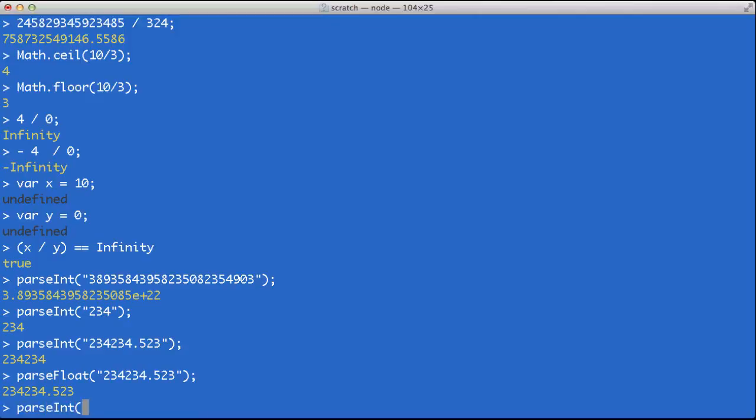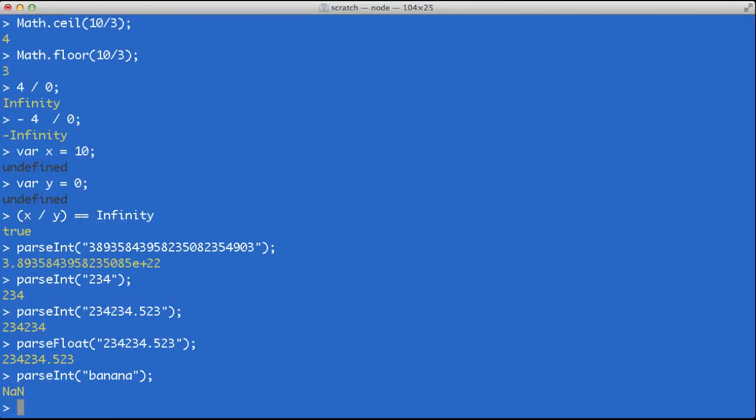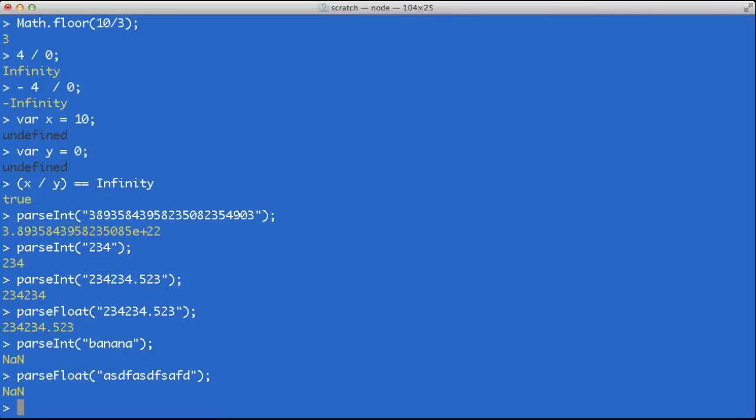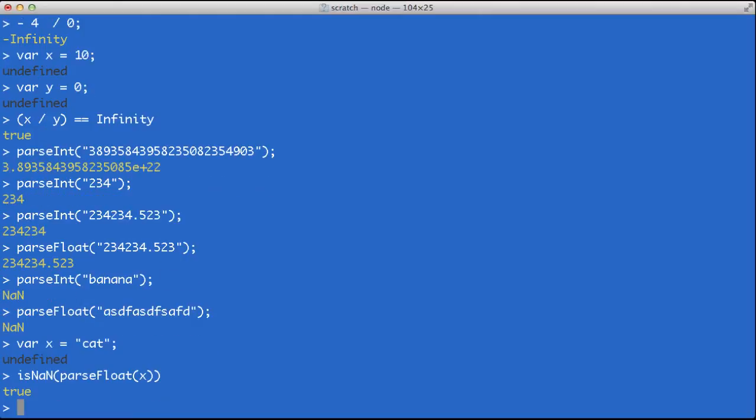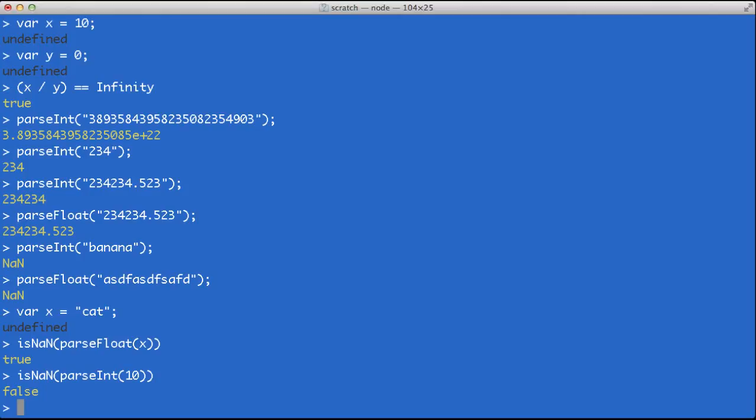What happens if I give parseInt the string banana? It returns a special value again, like Infinity, called not a number, NaN. Same thing with parseFloat. If I want to test to see if something is this special not a number value, I will use a function for that. So I'll say var x equals cat. I can say isNaN(parseFloat(x)), and you'll see that's true. Whereas I can say isNaN(parseInt(10)), and you'll see it's false because that is actually a valid number.